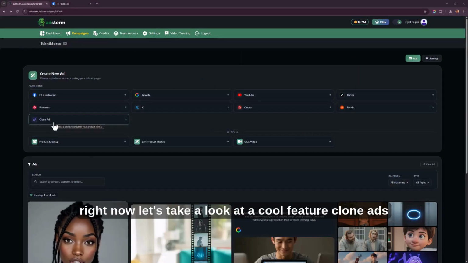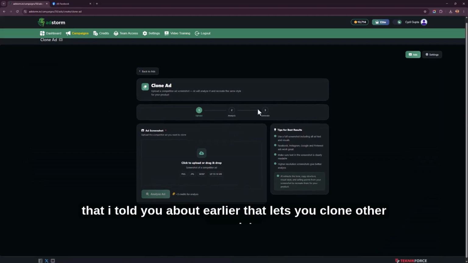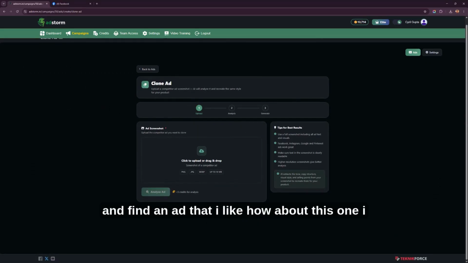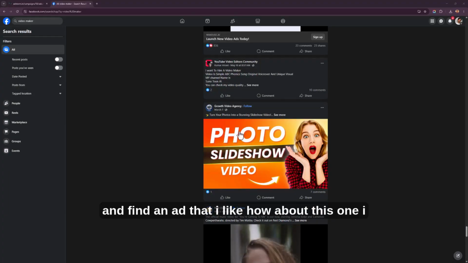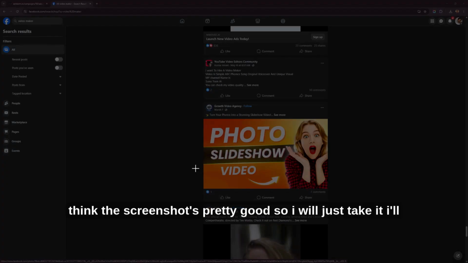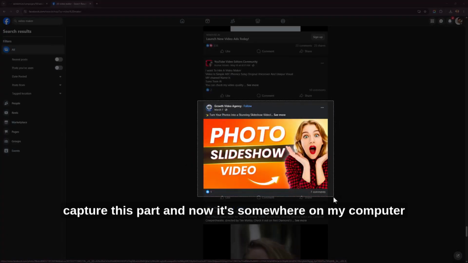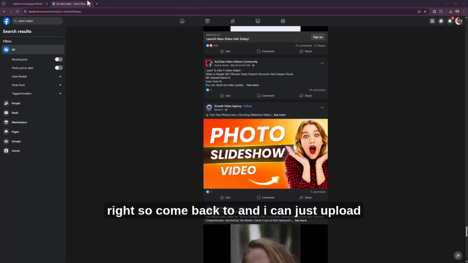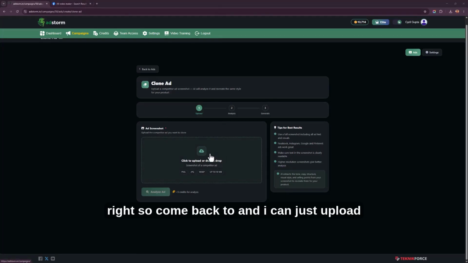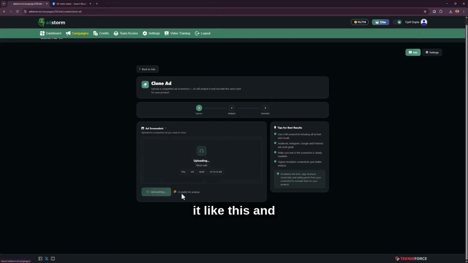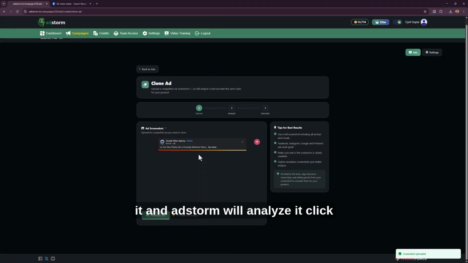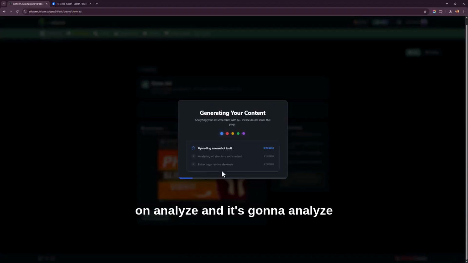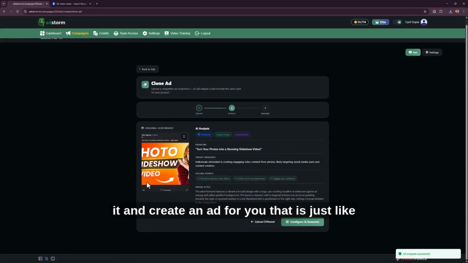Alright, now let's take a look at a cool feature, clone ads, that I told you about earlier, that lets you clone other people's ad and make your own. So I'm going to go to Facebook and find an ad that I like. How about this one? I think the screenshot's pretty good, so I will just take it. I'll capture this part, and now it's somewhere on my computer, so let me just get it. Alright, so come back to AdStorm, and I can just upload it like this, and AdStorm will analyze it. Click on analyze, and it's gonna analyze it and create an ad for you that is just like this.